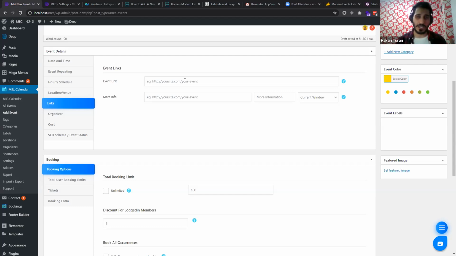But as I said, if you want them to be directed to another page, for example, you have described something about this event on a page that is not on your own website, and you want your users to go to that website, then you can add the link for the event here, and they will be directed to that page on the other website. And for example, they will be able to book the event on that other website. So if you add this link here, you won't have a single event page.